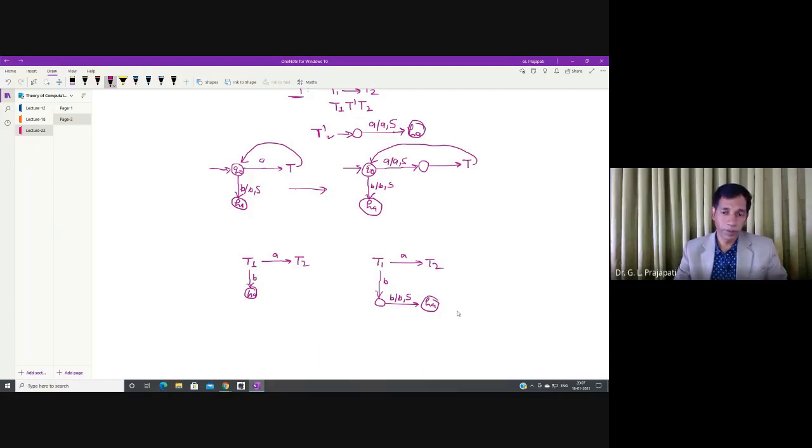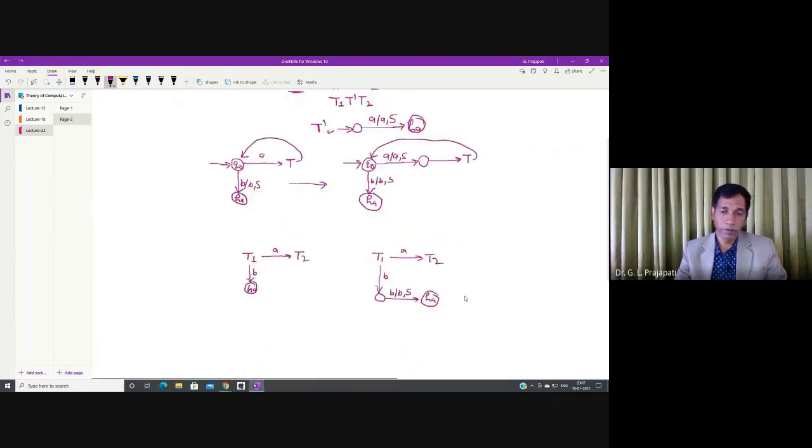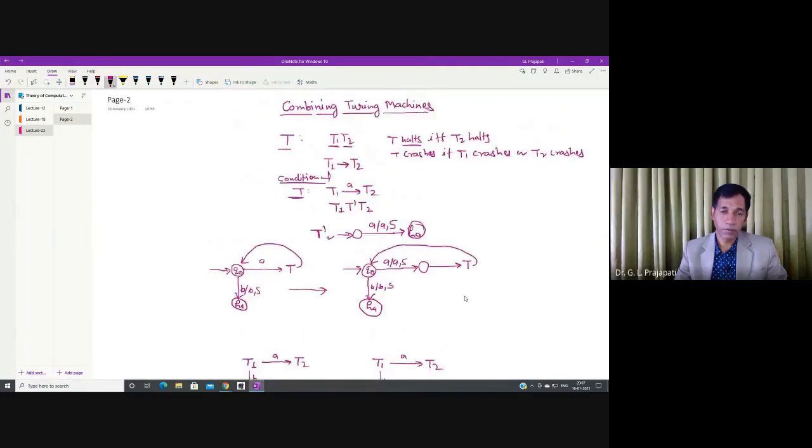So this is the way you can combine Turing machines, and once you combine them, you obtain the composite Turing machine.